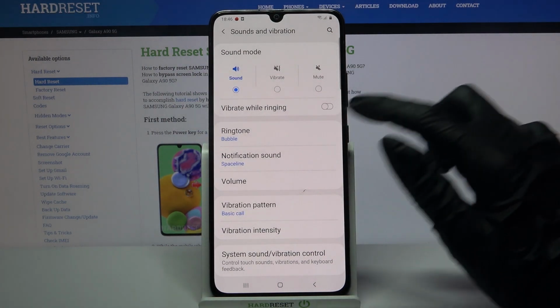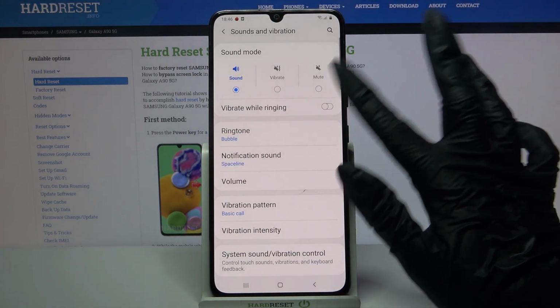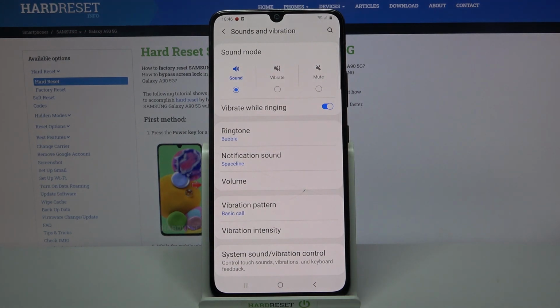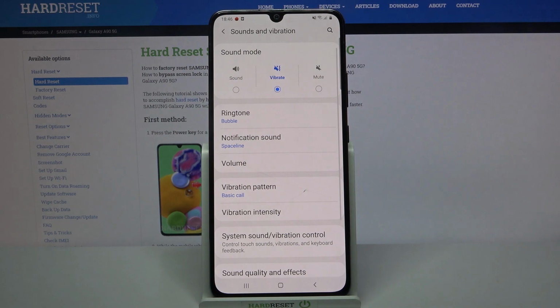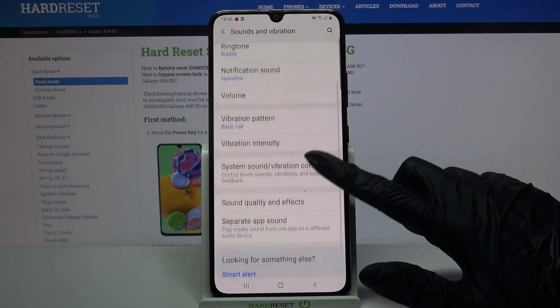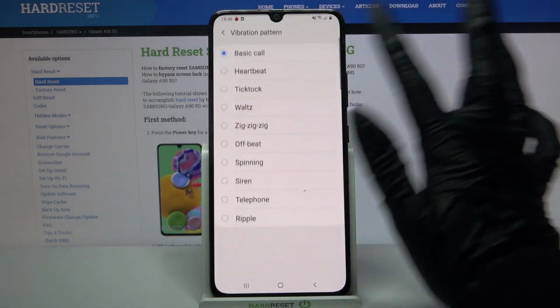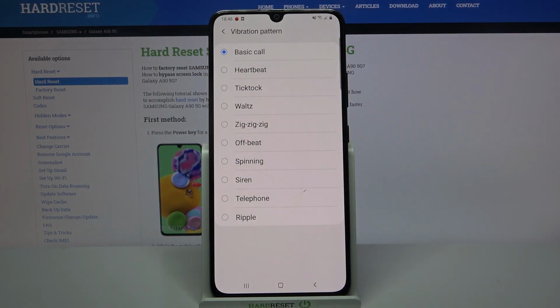Then, tap on the switcher next to Vibrate while ringing to enable vibrations where your device is not muted. Now tap on Vibrate to mute your device and enable only vibration. Then scroll down, tap on Vibration Pattern and pick one of the patterns by tapping on them.